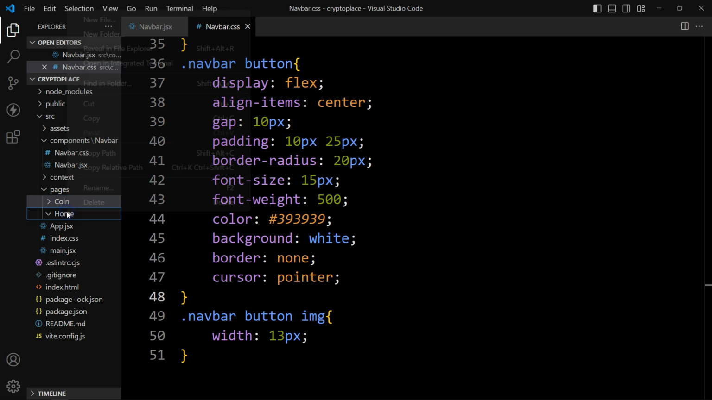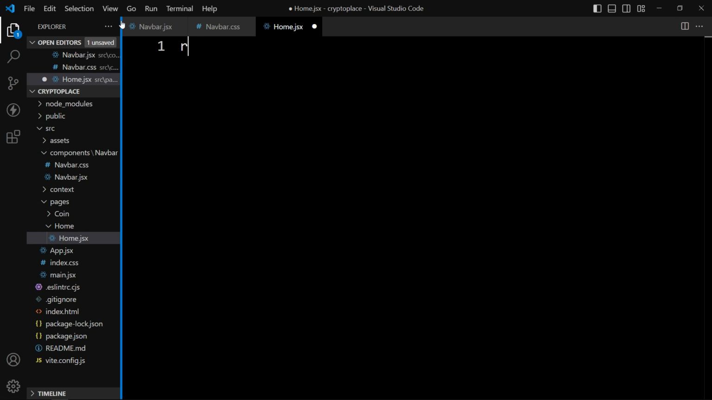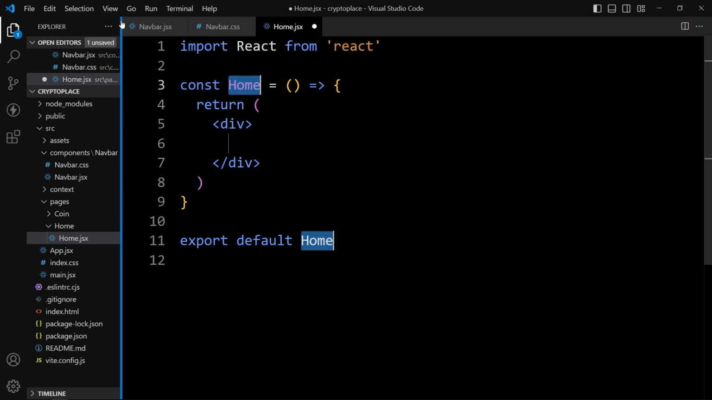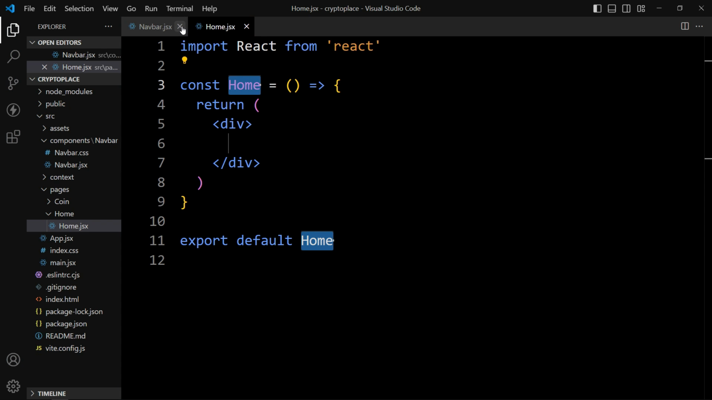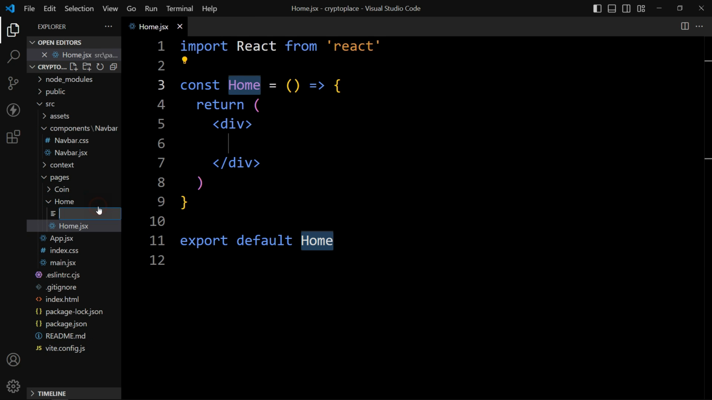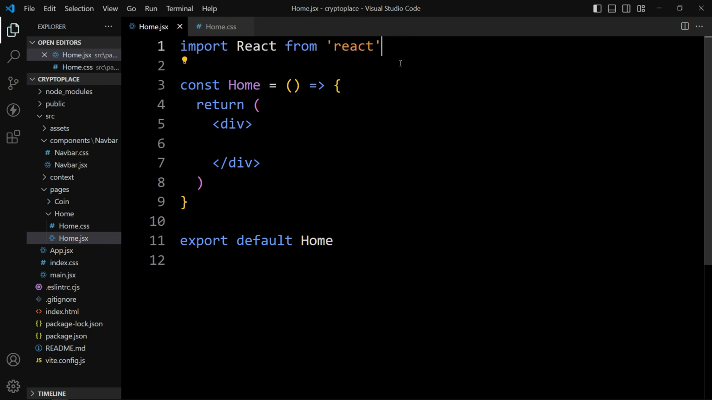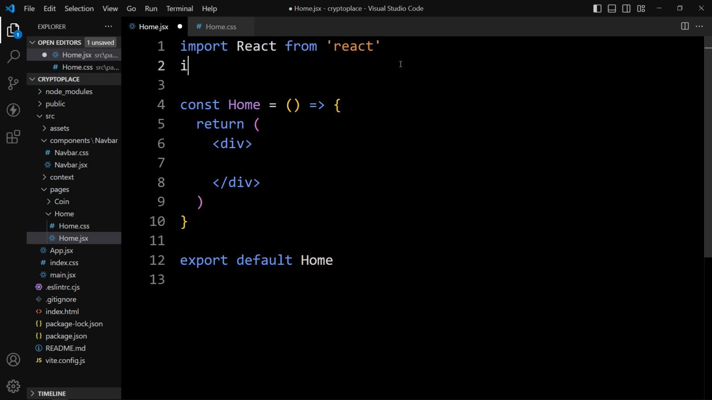Now in this home folder, we'll create a new file. It is home.jsx. Write RAFCE. Now for this home, we will create the CSS file. So in this home folder, we will add a new file, home.css, and connect this CSS file with this home.jsx file. So just add import and provide the path. It is home.css.